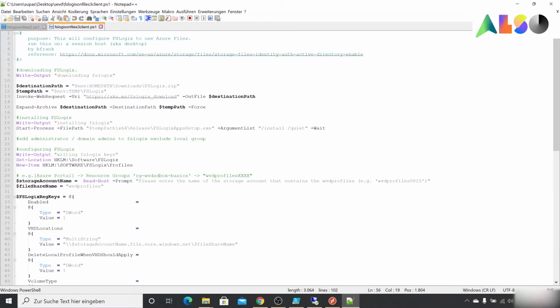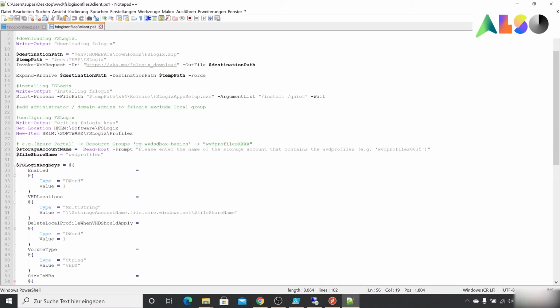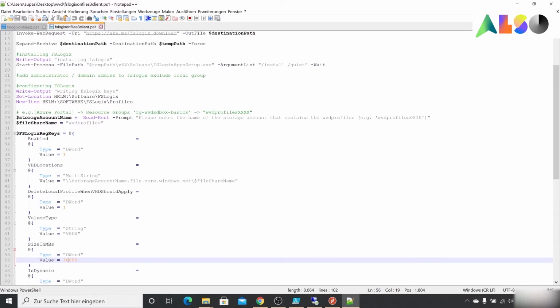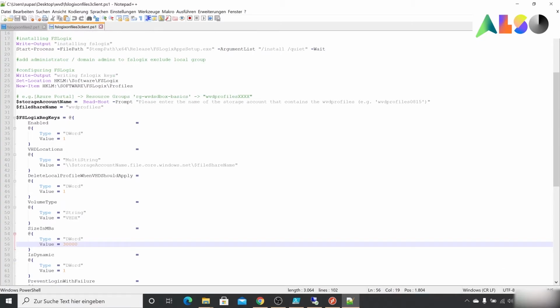What we see here, it's downloading FSLogix. It downloads it to the home path, downloads FSLogix zip. Then it unzips it, and then it's creating everything that we need in the registry. So FSLogix is being configured through the registry. There are a few values that you can set here. This is a preset, and what you need is the storage account name later.